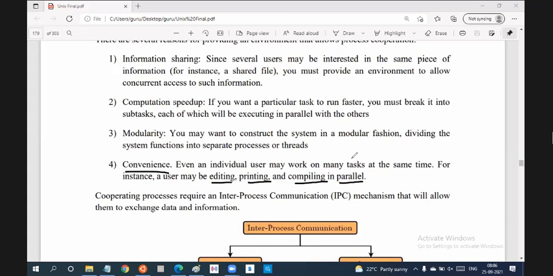So why do we need cooperative processes? One, information sharing. Second, computational speedup: to get the work done faster, you need to divide the big task into small works and assign them to every process. Third one is modularity, similar. Fourth one is convenience.